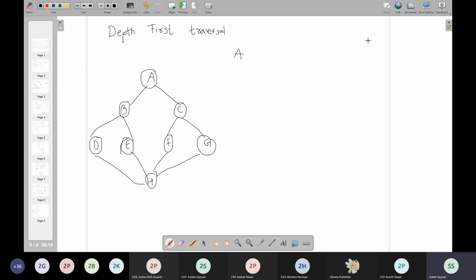Now as of now, imagine that this is how my adjacency list is. Suppose the adjacency list of A has B and C. Then the adjacency list of B has A, D and E. We all know that we can store these elements in a different sequence also. As of now, I'm assuming that I have stored the elements in this sequence. Adjacency list of C is A, F and G. Adjacency list of D is suppose B and H. Adjacency list of E is suppose B and H.